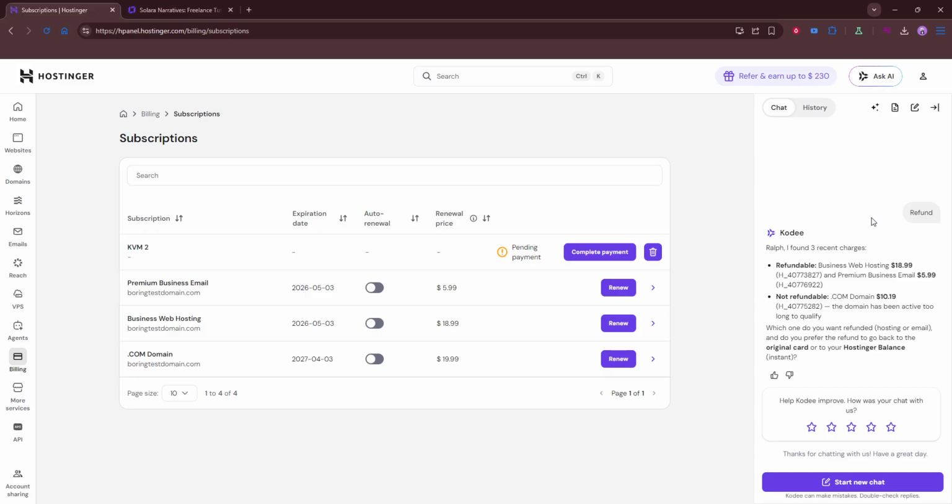If the agent asks for details such as the plan names or recent invoices, provide the information shown on your subscriptions page. The representative will review your account, confirm eligibility based on the policy you read earlier, and guide you through the final confirmation. After approval, refunds are issued by Hostinger, and the timing can vary depending on your payment method.